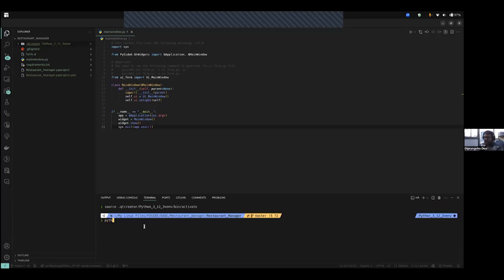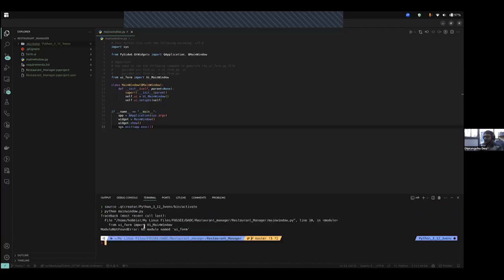So now if I just run python main window.py, I will see an error because it says that from UI form, I need to import the main window class. And you can see here that there is no UI form file here. So what I can do is, in the comments that it has given me, I can just run this command right here.